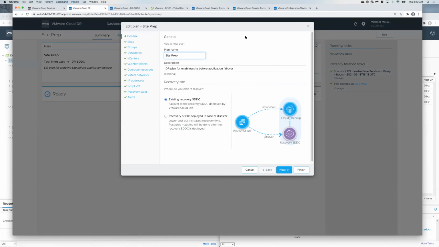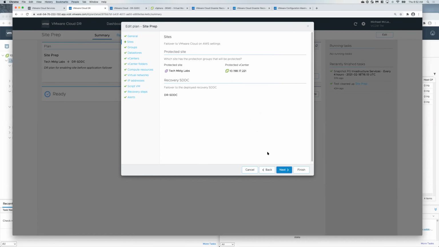All right, so the first couple steps, like I said, set up the context. This is going to an existing recovery SDDC. We could set plans for later deployment. All right, this is an option as well. The protected sites, here's my tech marketing labs and my DR SDDC. Think of those as the bubbles that were on that top level diagram, the one on the left and the purple one that was on the right. All right, I pick those out of the inventory that I have, and I can basically stitch these two together.